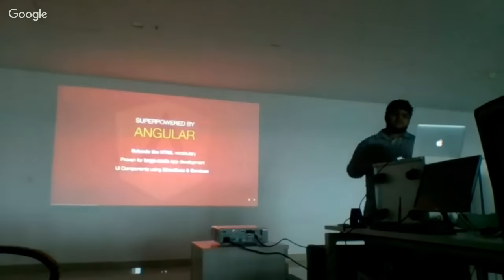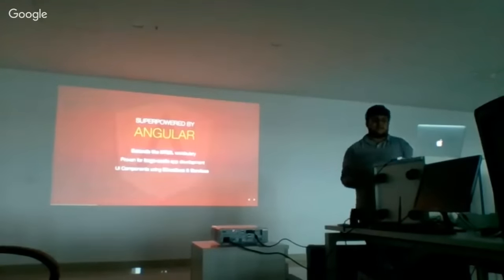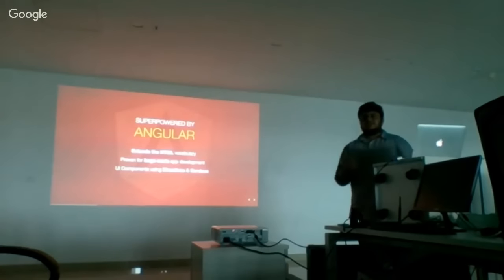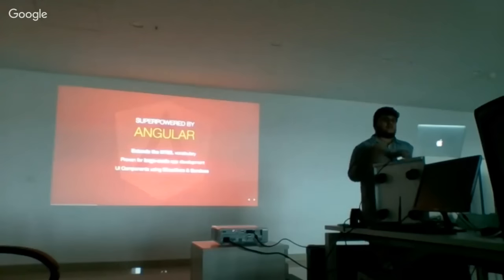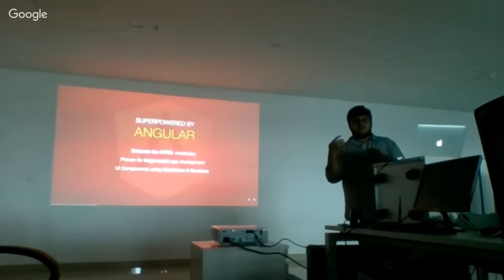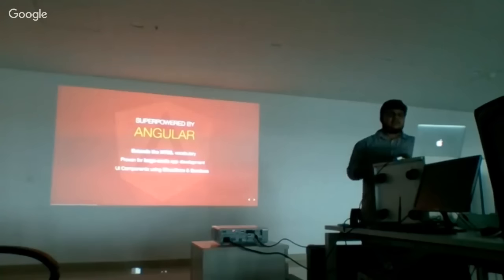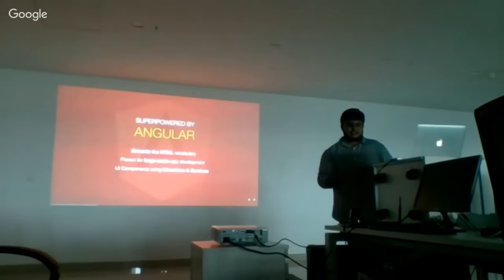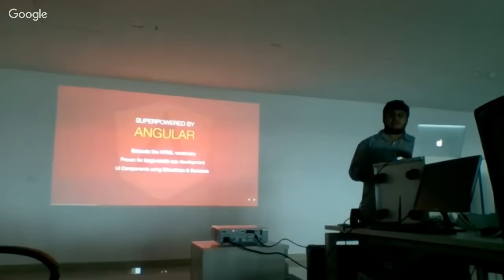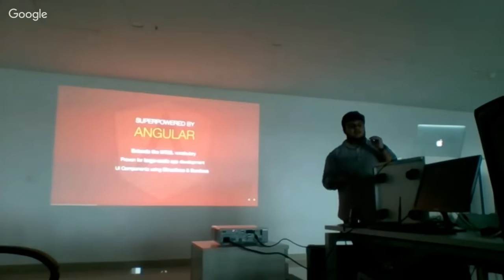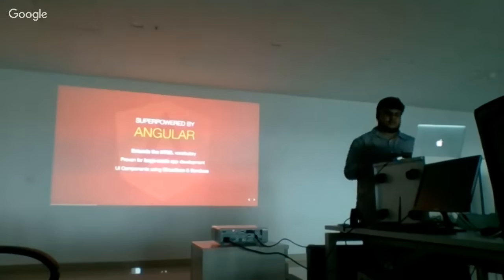Yeah, and then one more advantage is that it is powered by Angular. Angular has very good features, very good properties, and very good data flow controlling methods that help you develop applications within no time and with a lot of ease. What features Angular has that help it be this successful, we're going to see in the coming slides.